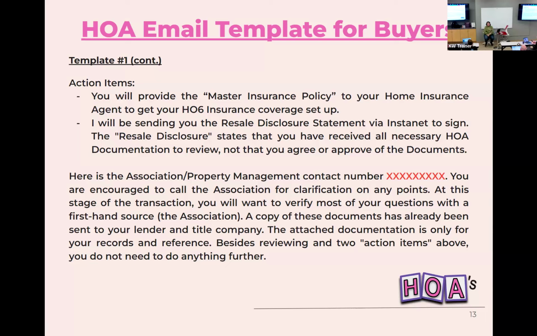There's the signed resale disclosure, it's all part of it. The other thing I'll make absolutely clear with my buyer is that you, Mr. or Mrs. Buyer, are responsible for reading these HOA documents, because my interpretation of them may differ from yours.